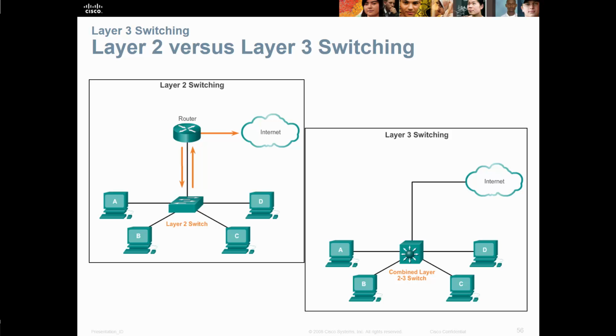Next, we have layer 2 and layer 3 switching, because we do have a layer 3 switch, and that could be an entire layer 3 switch or ports that are layer 3 and other ports that are layer 2. A layer 3 device does path selection, so it deals with packets because it operates at layer 3. A regular switch operates at layer 2, and if it wants to do anything with a layer 3 device, it has to then communicate with it.